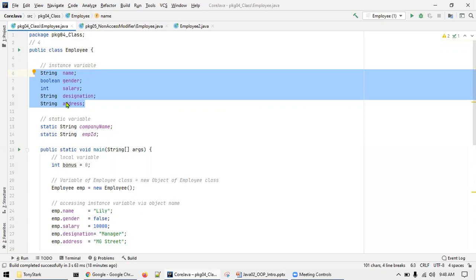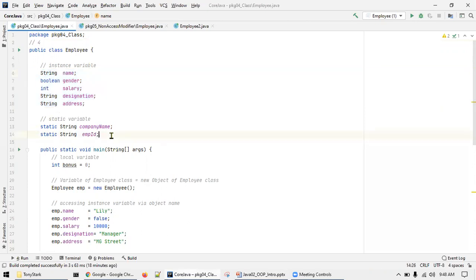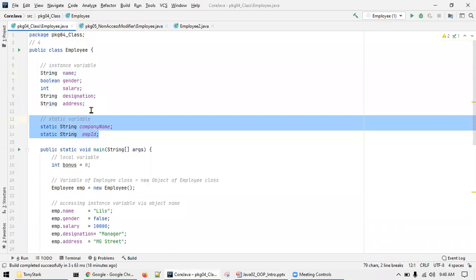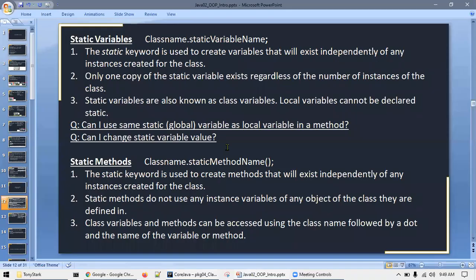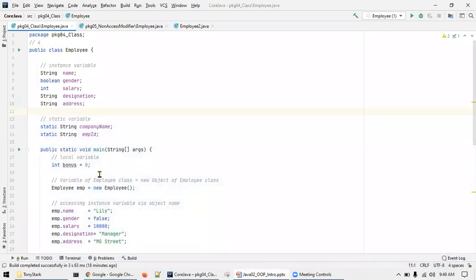This is how you declare a static variable. Whenever you declare a static variable like this and use it, you need not create an object. So how do you access a static variable? You access the static variable by the class name dot variable name. Class name dot variable name. Okay, so let us see.